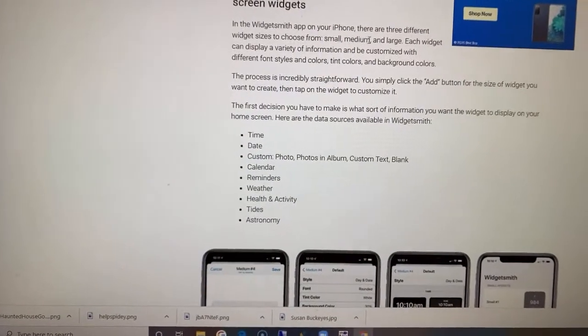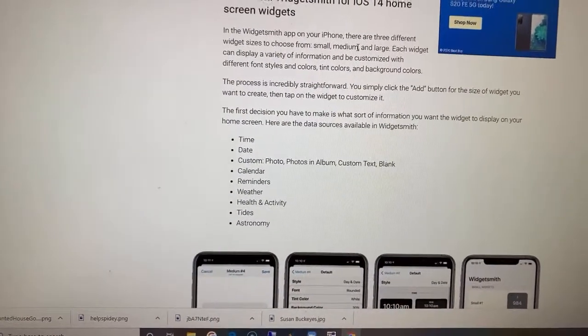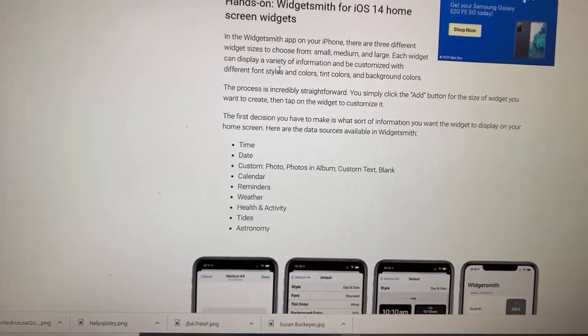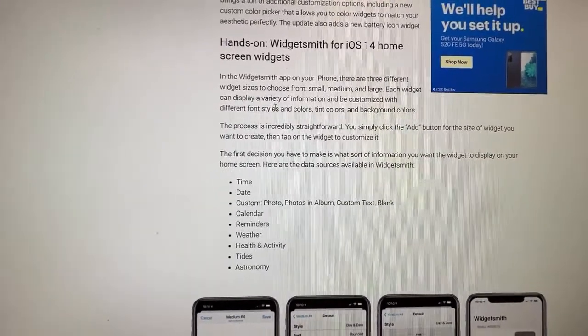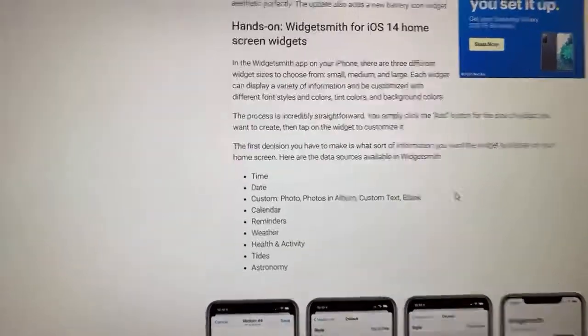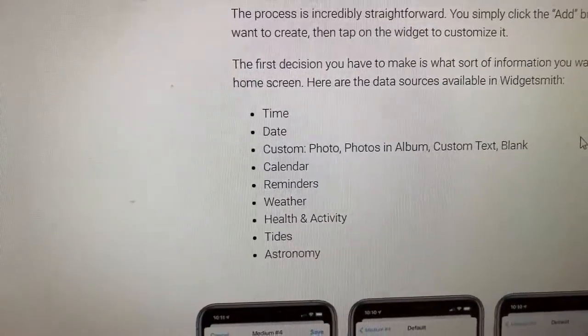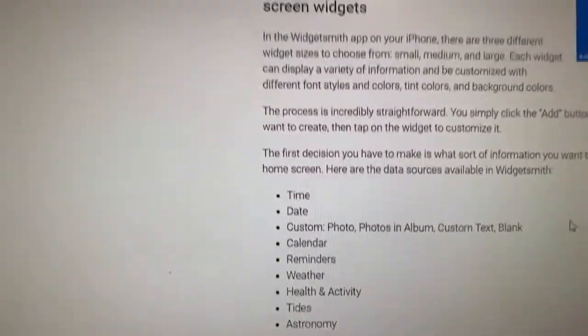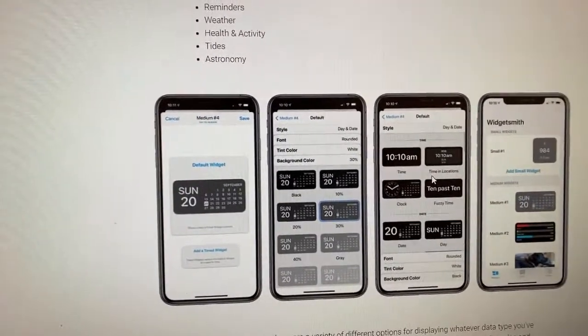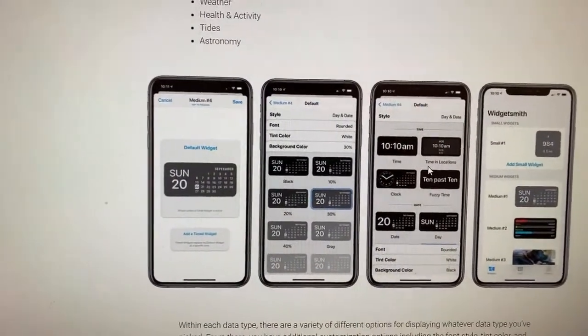So it allows you to do 3 different sizes through Widgetsmith, which is small, medium, and large, and each widget can display a variety of information. So decisions that you need to make that you want to display. So here are your display options through that Widgetsmith. And it looks like this is what it would look like.